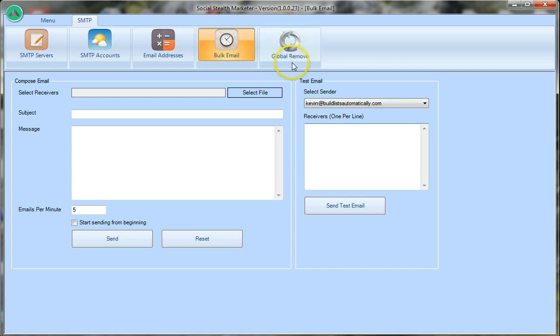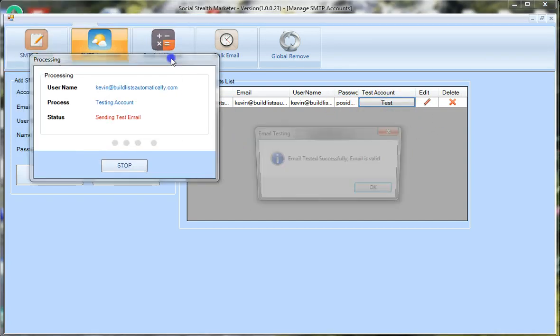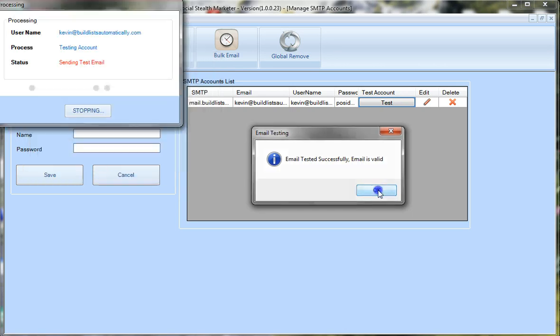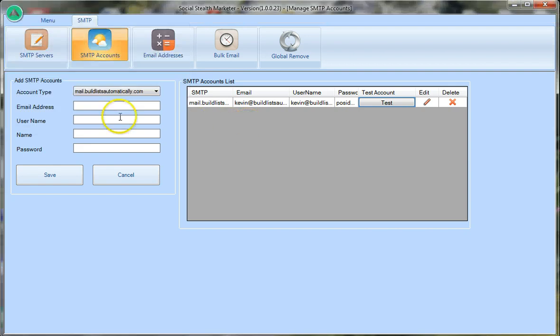The global remove we won't get into right now, but independently you can send bulk email here, and you can set the servers and SMTP accounts up over here. In the SMTP accounts, you've got your email and your username, which is the same as the email, and then the password that you set. And that's basically it. You can set up a test here and it will show email tested successfully, email is valid, and that's that. Just to know that it's working properly.